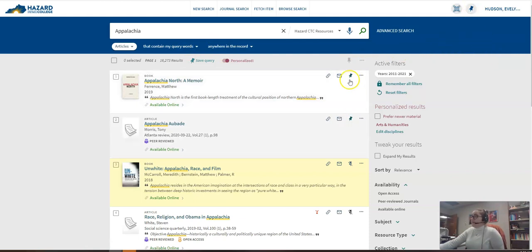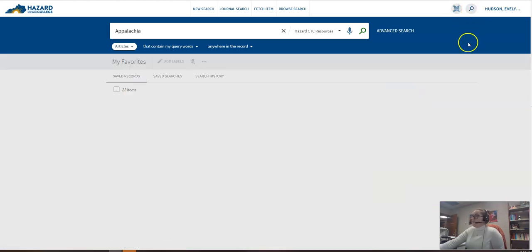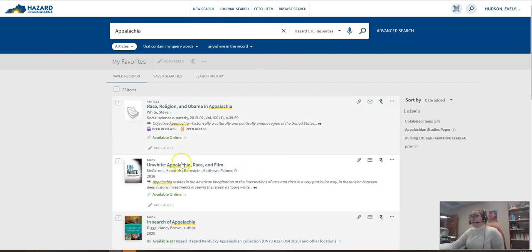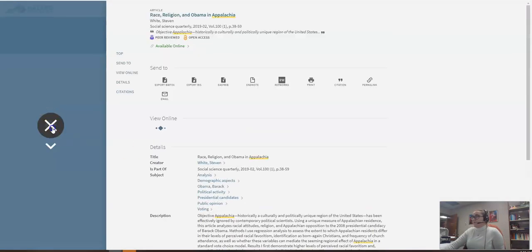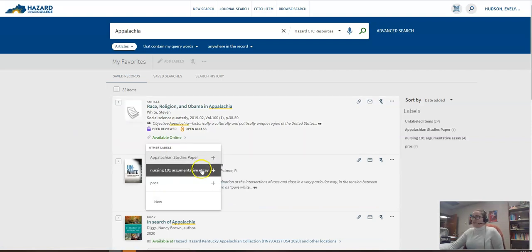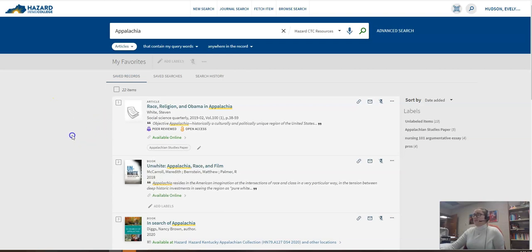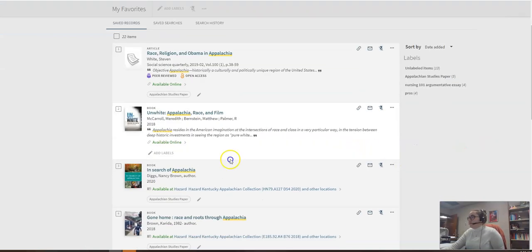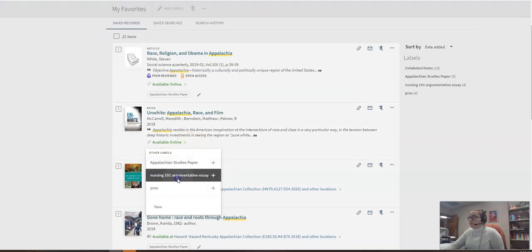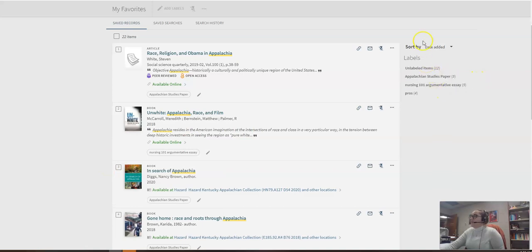So if you pin things, you just go up to the pin at the top, and those are your favorites. Anything that you've pinned will be on this page. And then once you're there, you can go in and add labels. And this just allows you to kind of organize things a little bit better. So if you have multiple classes, multiple assignments, so this is for my Appalachian Studies paper, and this is for my Nursing 101 argumentative essay, then you can actually narrow those down from there.